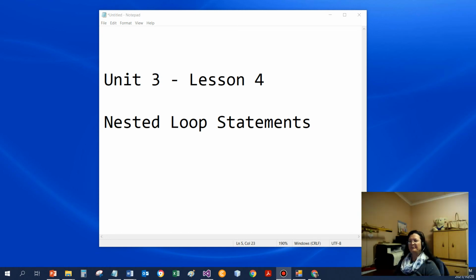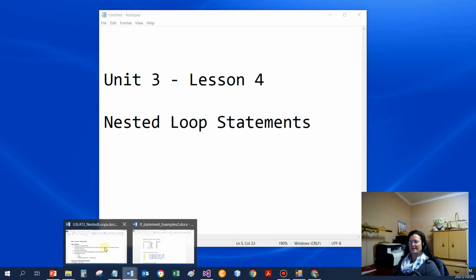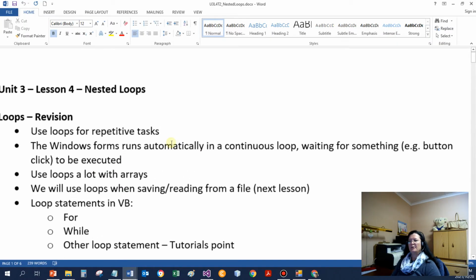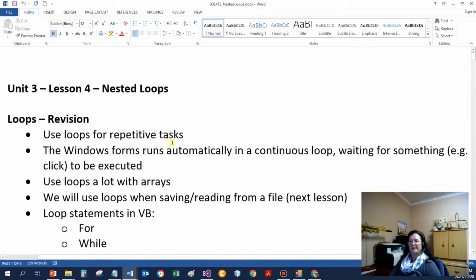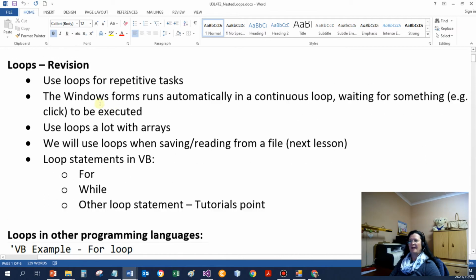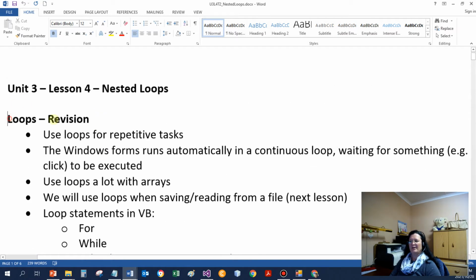Morning, everybody. This is Unit 3, Lesson 4, and we are tackling nested loop statements. Okay, so with nested loops, I think I want to have a look at some revision just first of all.